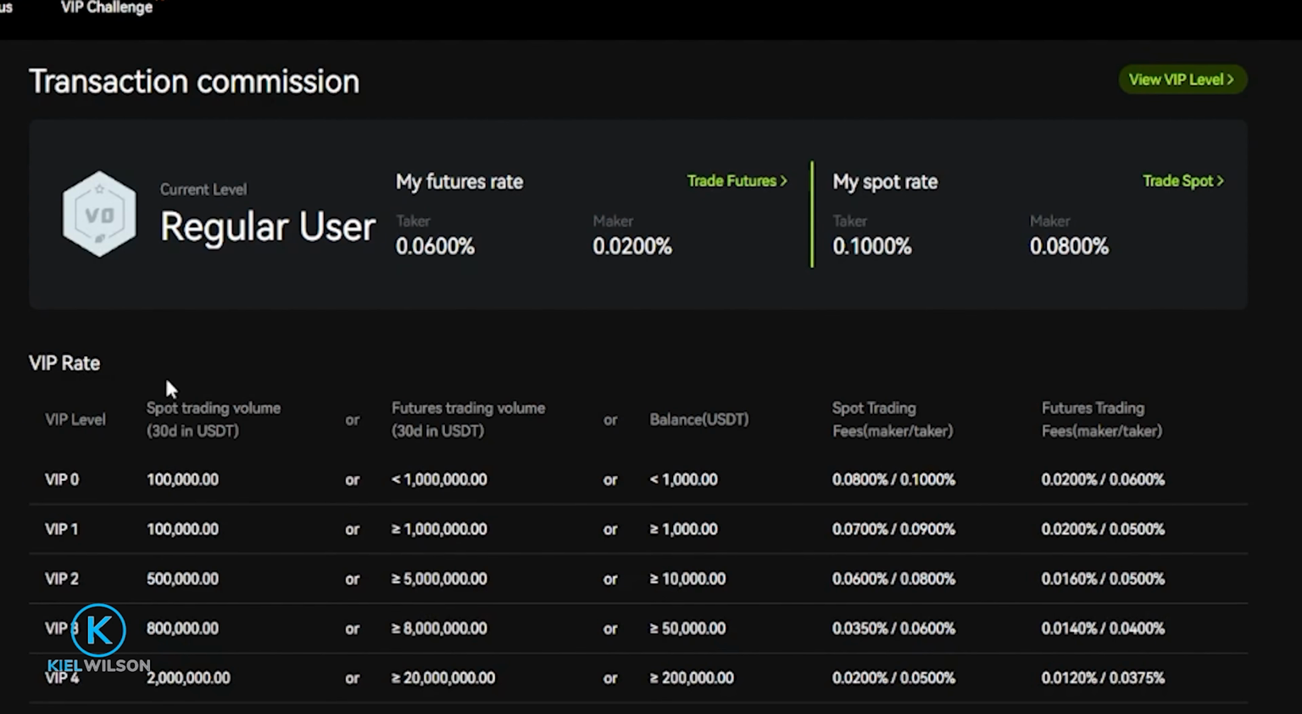You can see down here, if you choose to opt in for some of the VIP, that the fees can change. The higher the VIP level, the less in fees you'll be paying. You'll be able to see your spot trading fees here and your futures trading fees here. Now these fees could be different by the time you're watching this video, so it's not a bad idea to come in here and see what the current fees are at.